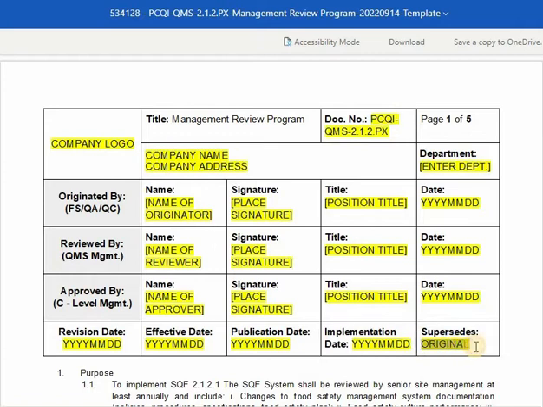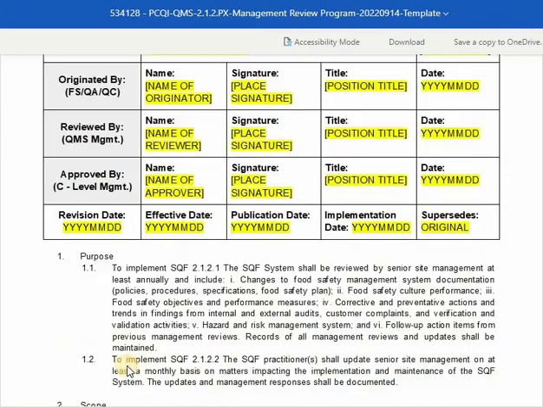For the supersedes, put original for the initial issuance of the document. For any revision, reflect the initial revision date before the current revision. Please be reminded that this section must be properly filled out to be compliant. Now we will focus on the components of the program.